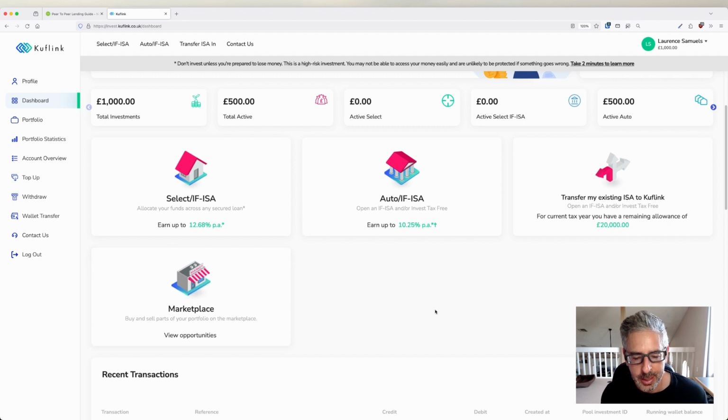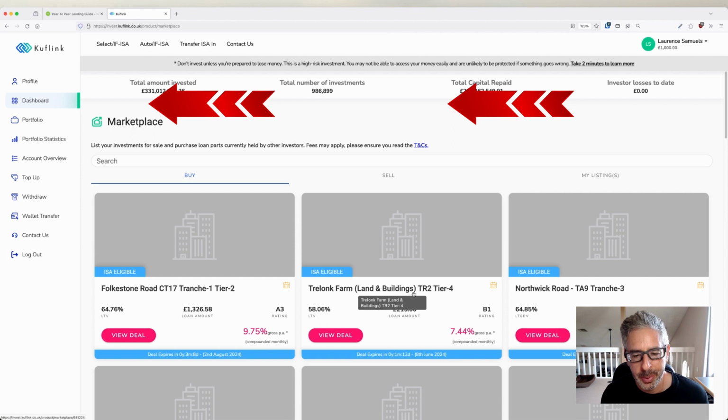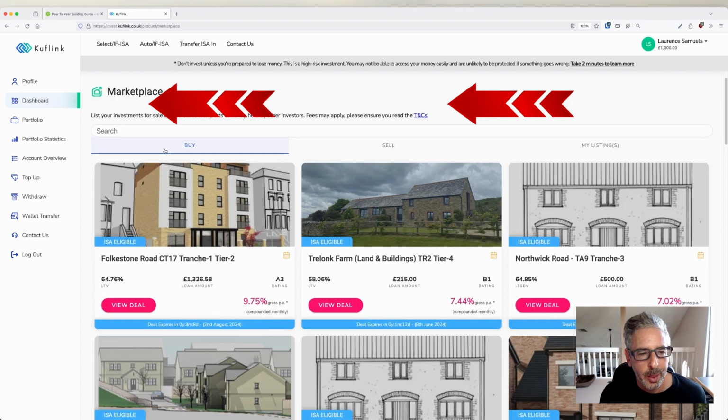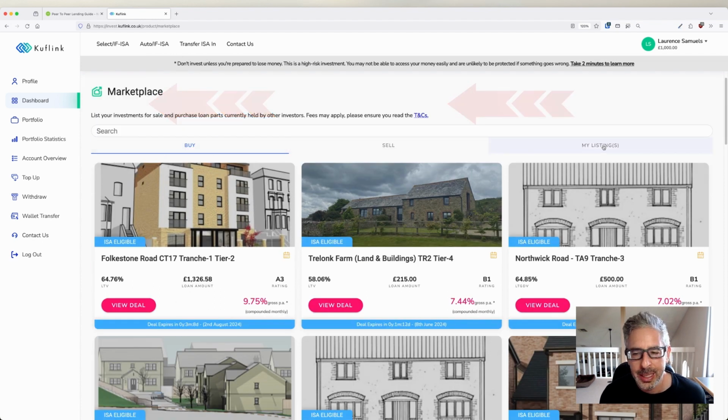Now, if we go down to the bottom here, we have the marketplace. This is basically a secondary market for people to be able to buy and sell loan pieces that they have picked up on the self-select market. If you're an auto invest product, this is not where you would be able to use this because auto is one pool of many, many different loans. But if you are a self-select investor who's picked out their own loans and you want to pick up some extra loan pieces, let's say you have some money in your account you want to deploy, this is where you do it. Up here you have the buy, sell, and my listings.